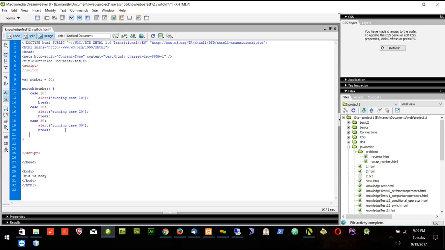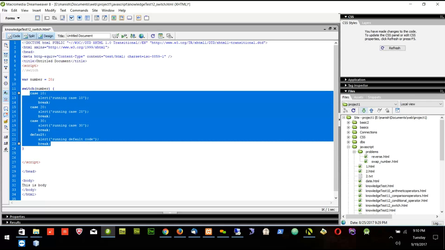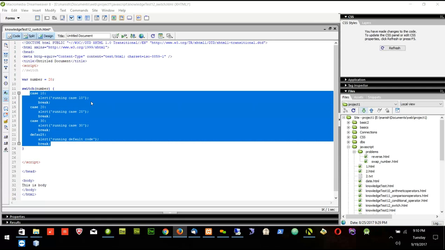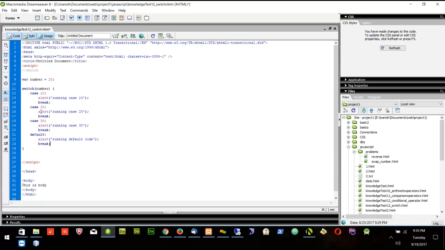And in the end, if the number does not match any of these three, then I will put one default case, which is something like an else condition. And here I will say alert running default code, and I will do break. So now what will be alerted if I put number 20? Which running statement will it go to? Running case 20, right?